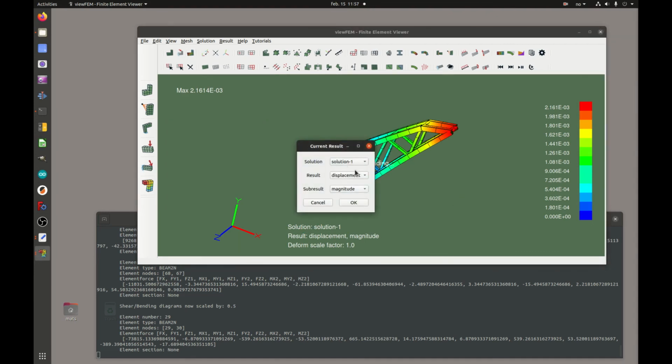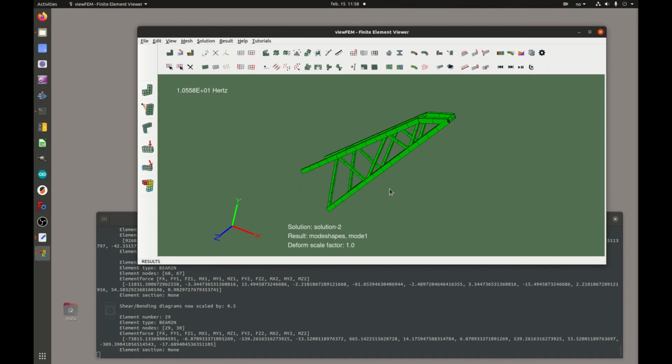Now we also created a solution for eigenmodes, so we can look at that now actually. 10.56 hertz. It's swinging from side to side. Yeah, well, that's good to know if you have dynamic loads.